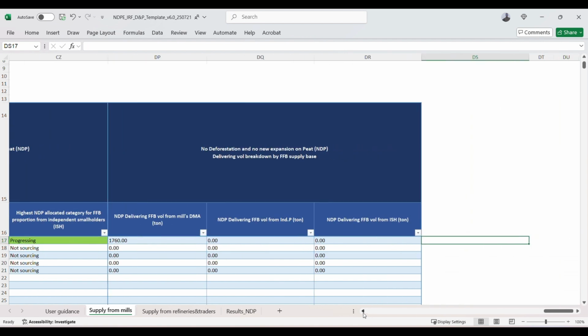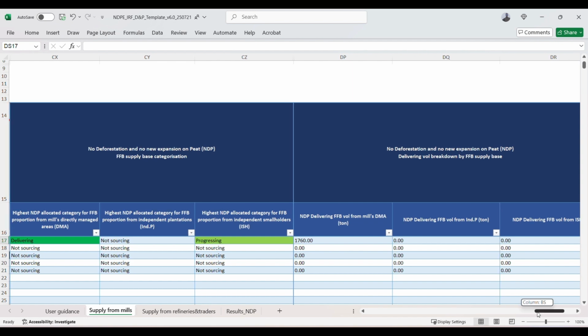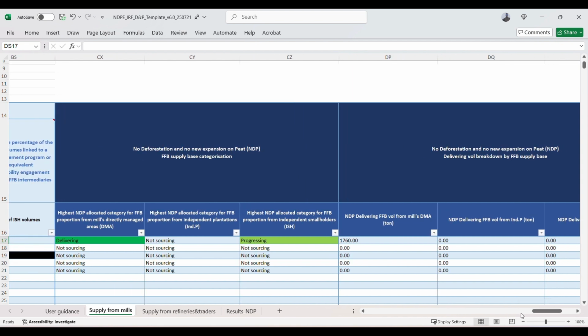And you can move on to the mill level results at the end here. From columns CX to CZ, you'll notice that for the first row, we have the highest NDP allocated category for the FFB proportion from each sourcing type. For directly managed areas, we have achieved delivering. For independent smallholders, progressing, and independent plantations not sourcing. This is not what all the volumes necessarily achieved. It is what maybe some of the volumes from the mill achieved. It's just to show that some of the volumes potentially are meeting the highest category. So this is a difference from version 5.8, and it's worth noting.